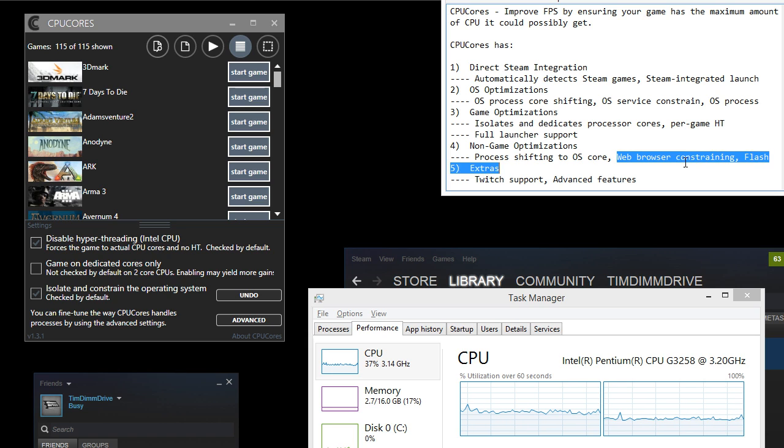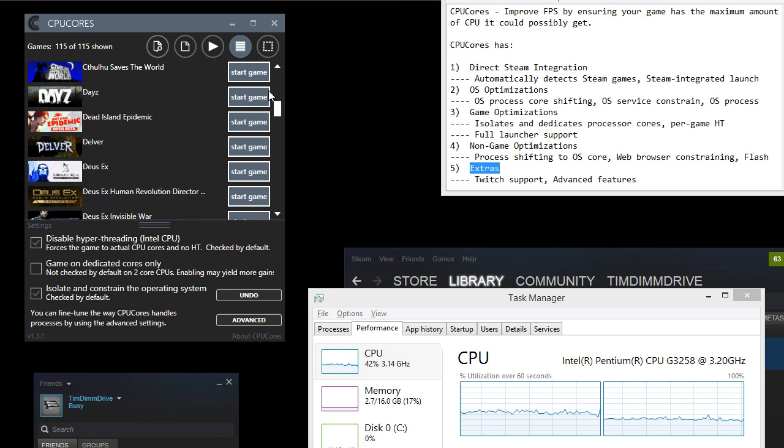So this makes flash and video not affect your game as much as it would without it. And then there's some extra things within CPU cores. So let's just review the app a little bit more. When we start it, again, we have all the different games here.